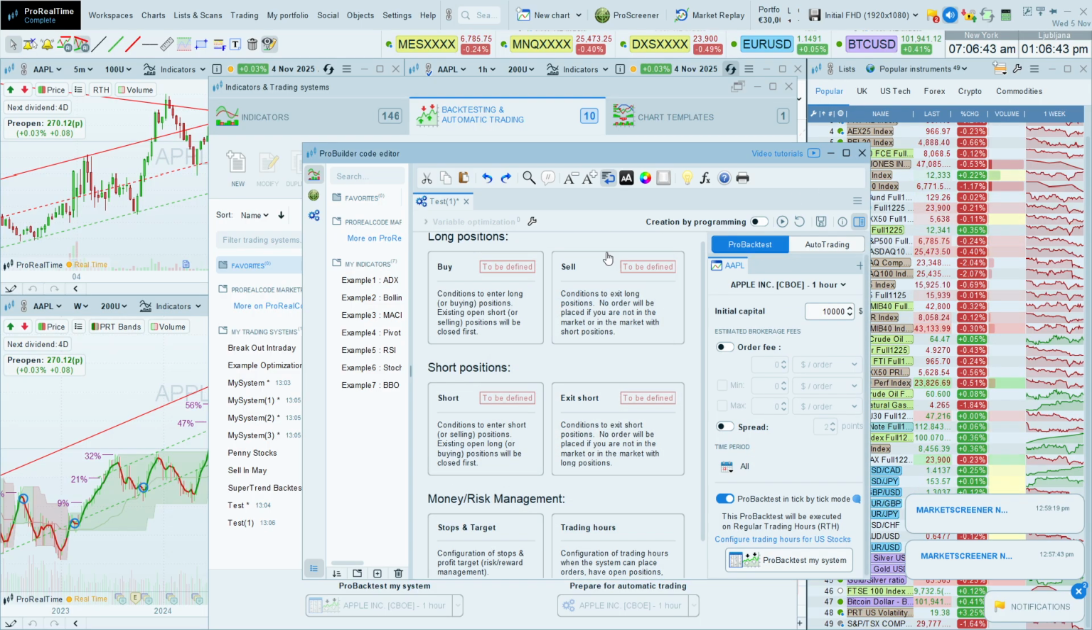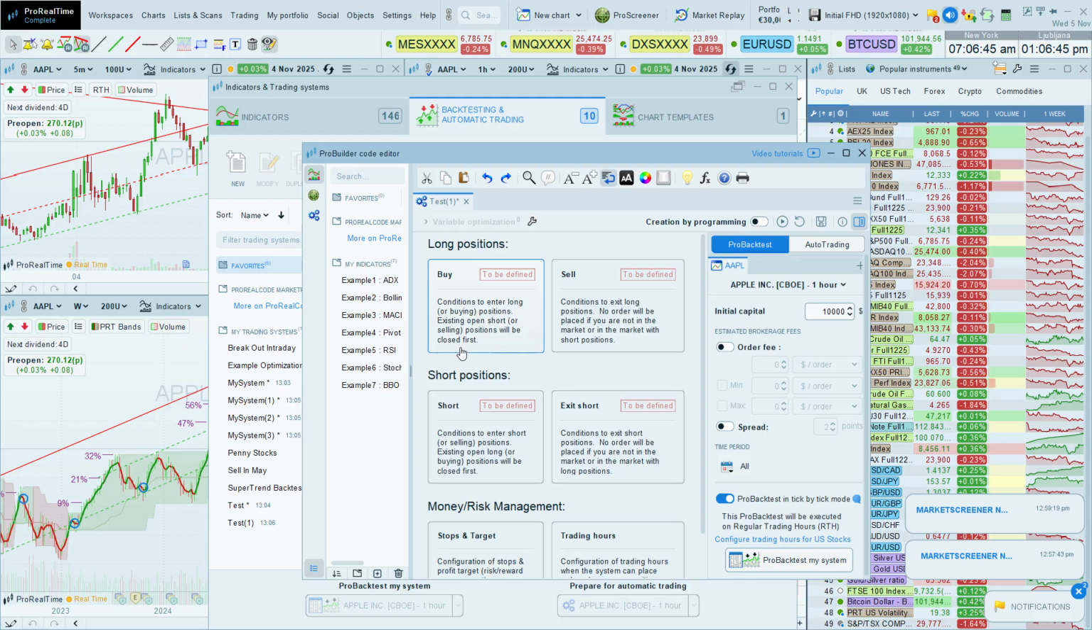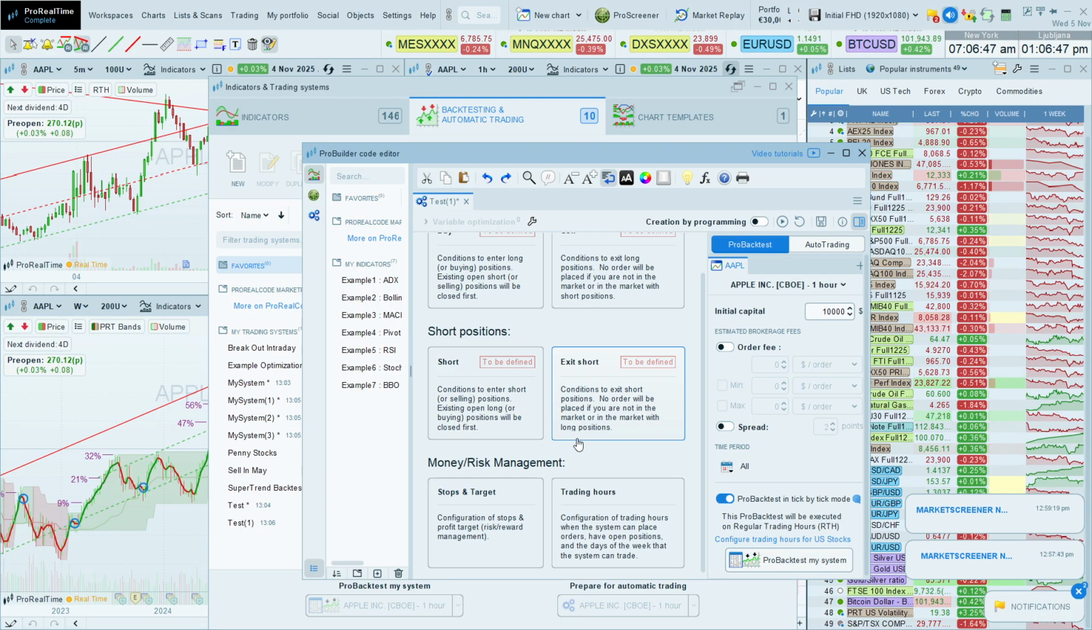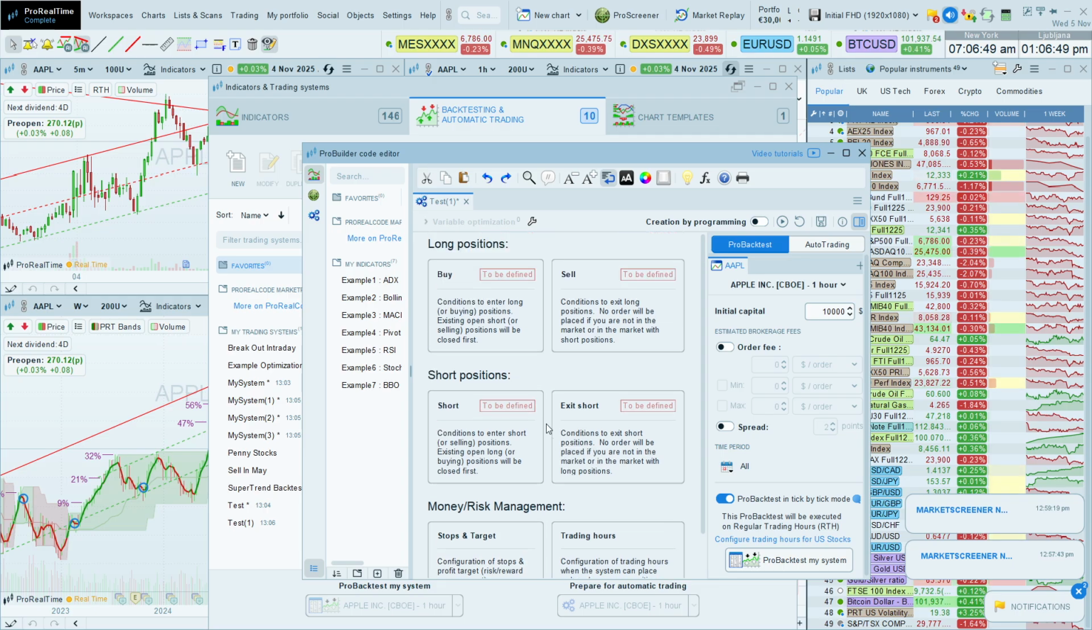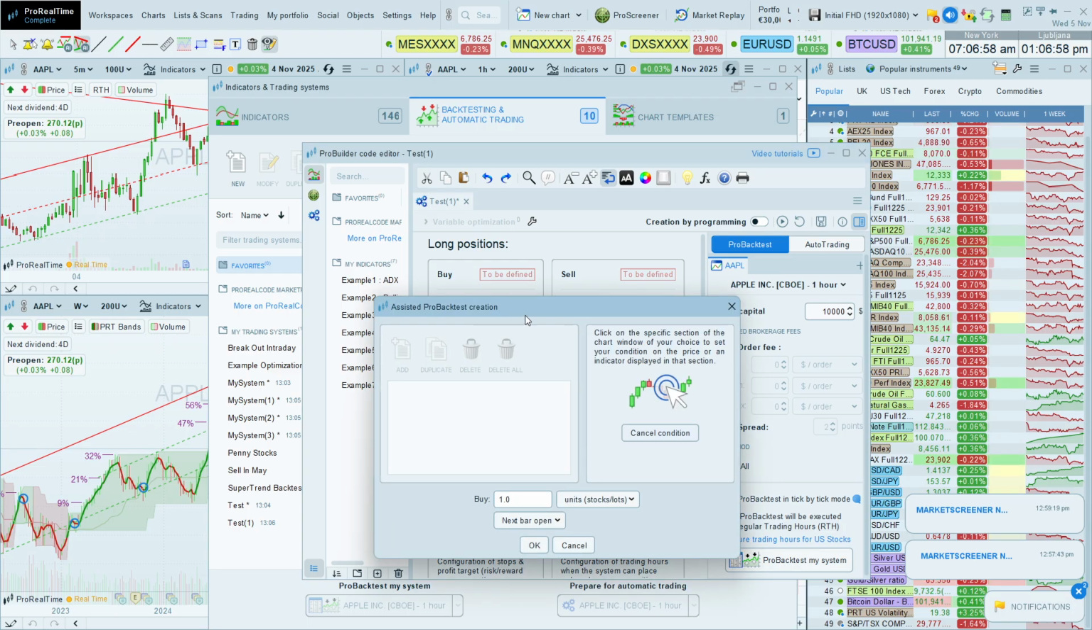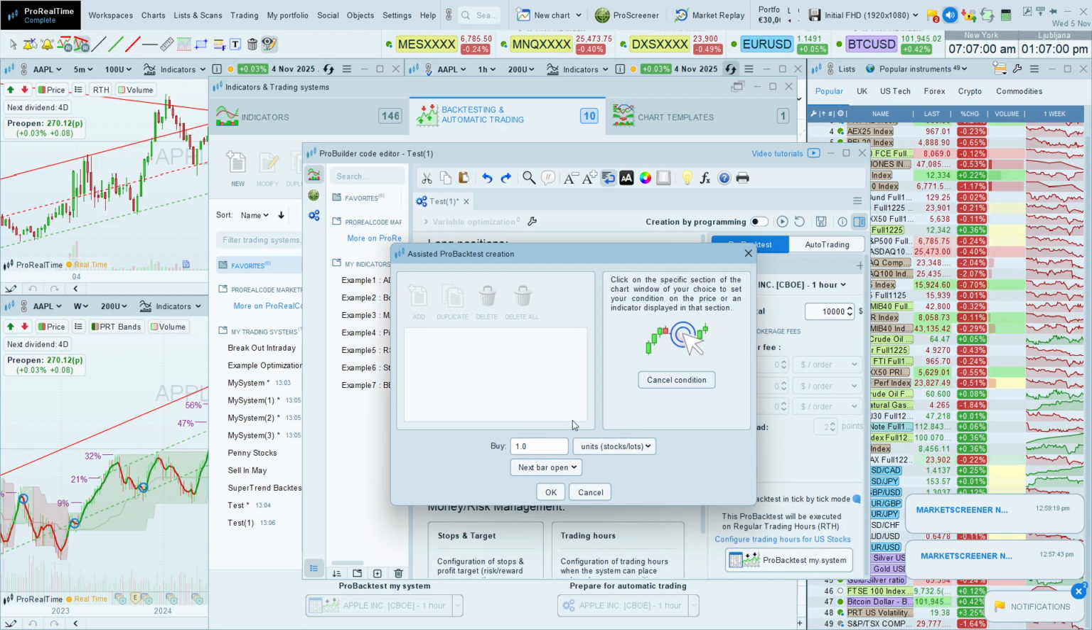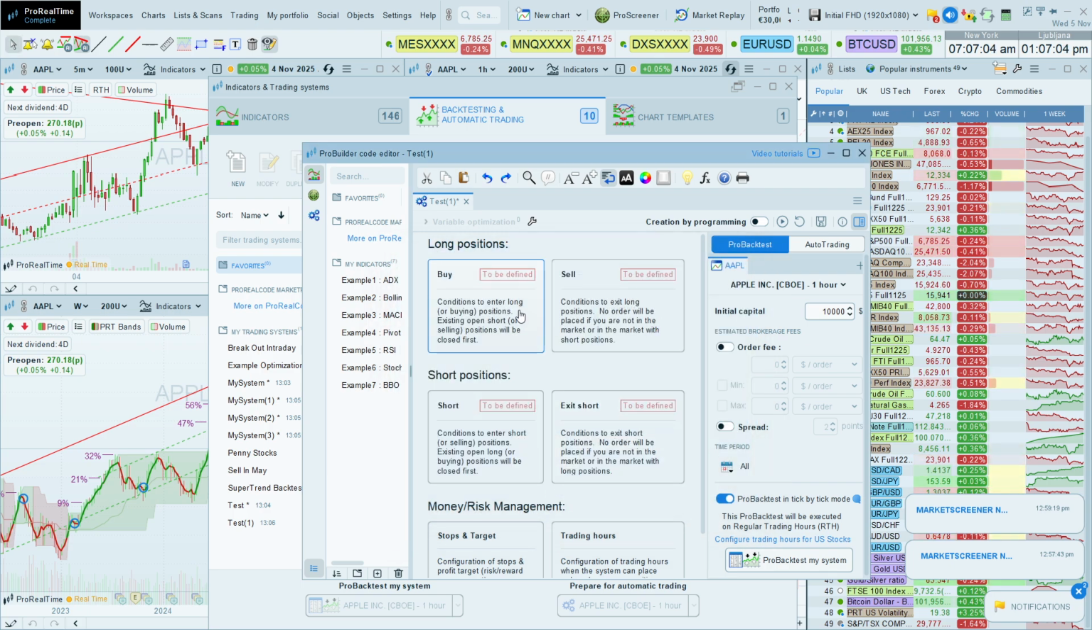In here, you can then see there's a bunch of different things you can do. You can set long positions, short positions, money/risk management. There's going to be a bunch of different things. Just go through this and create a strategy you would like to, or system you would like to backtest. So if I go to long positions here, you can then create and cancel conditions. As you can see, you can create different ones, press OK. So you can do whatever you want to do in here, okay? You could also set your initial capital, your order fees, your spreads, whatever you want to do.